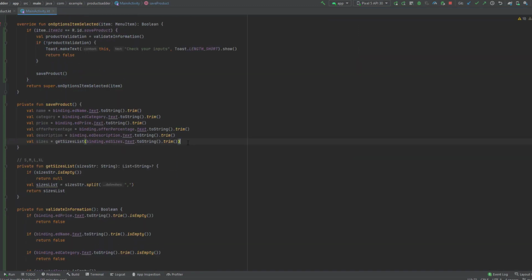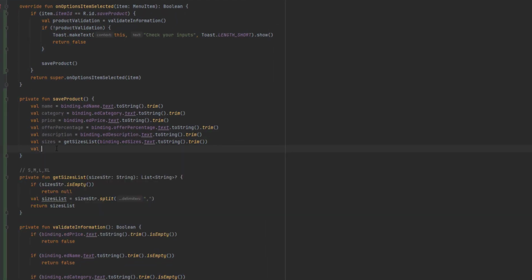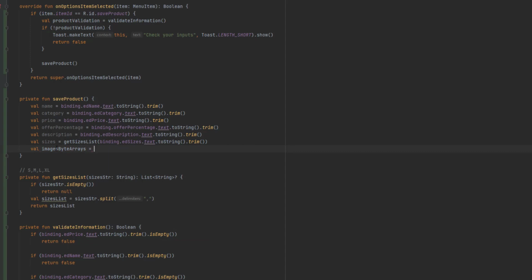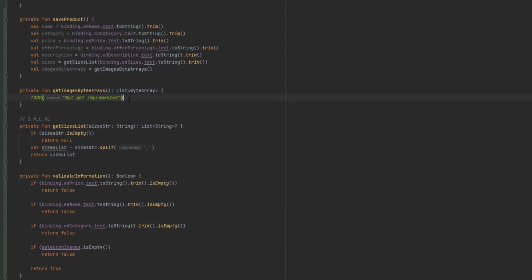Now we want to take our images and convert them into byte arrays because that's the format that's supported by Firebase Storage. So here we need to have another val images byte arrays equals get images byte arrays, and let's create this function. So this function will return a list of byte arrays. Now let's create this list in here.